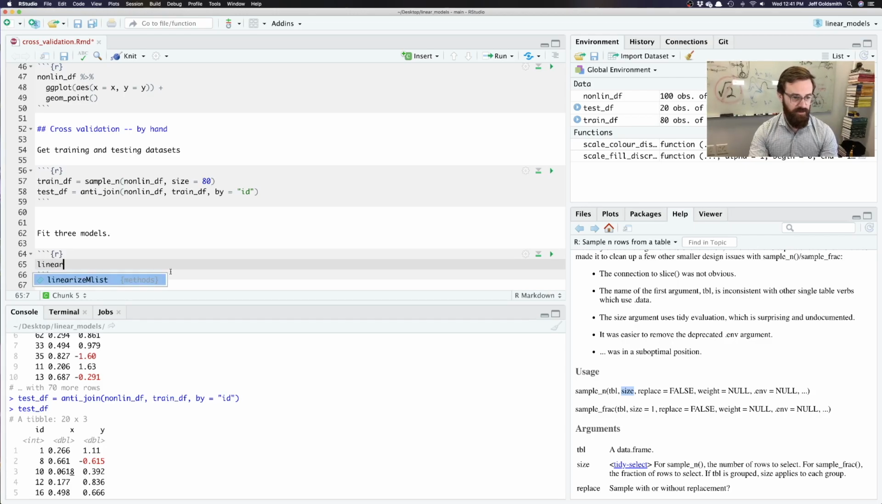So the first model that I'm going to get is the linear model, and the linear model is going to be a pretty easy one. I'm just going to say y against x using my training data frame. Great. Hopefully that's all right.